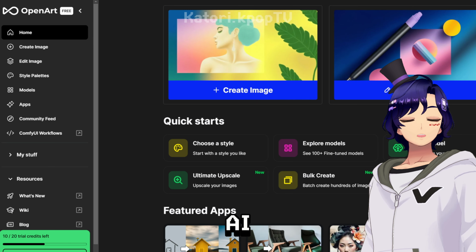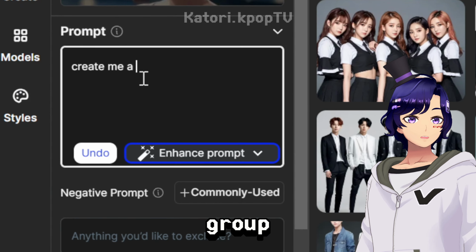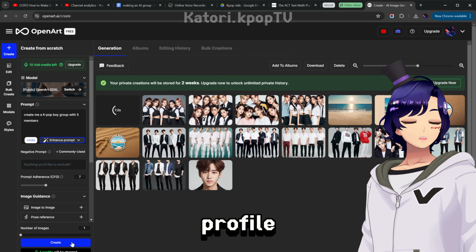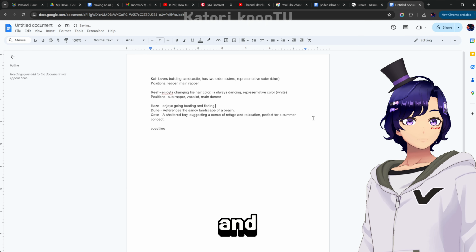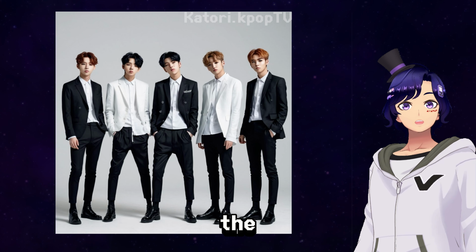I went over to OpenAI to create some visuals, and I mainly just told it to create me a K-pop boy group and its individual members so that way I could have each member's profile. And then after this, I came up with some positions of each member and some random facts, and here's what I came up with. I ended up going with this image. I really like the way that it looks.